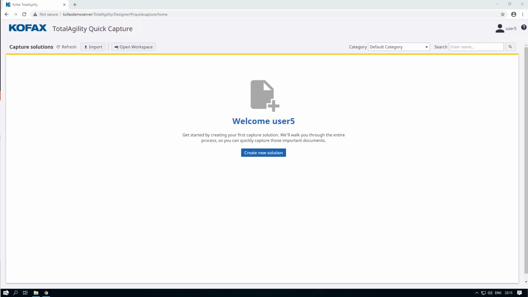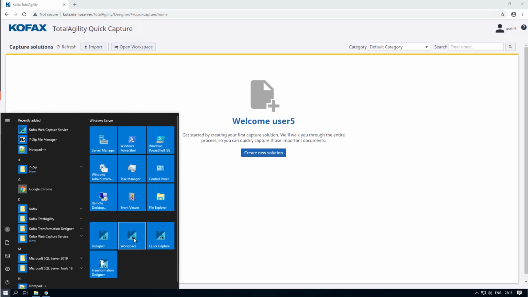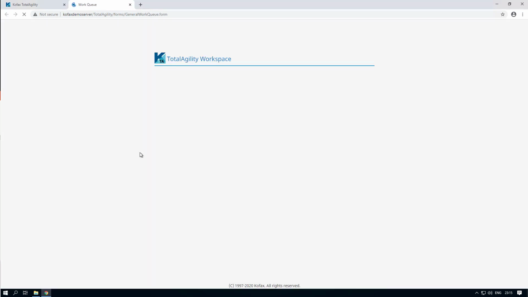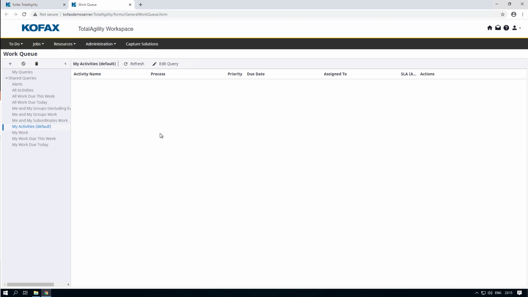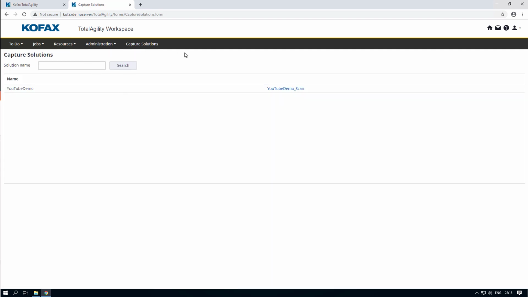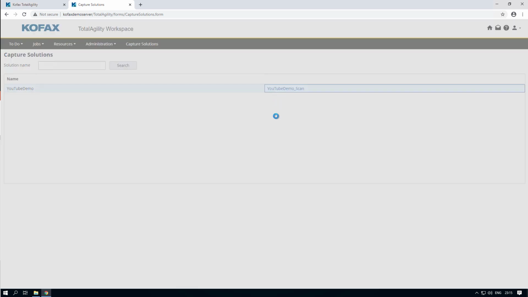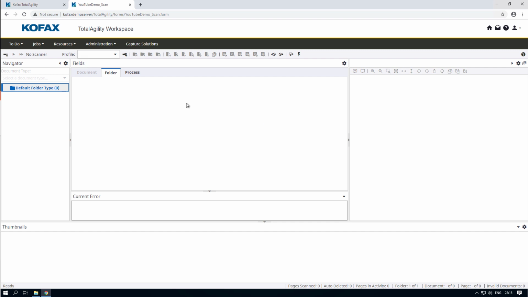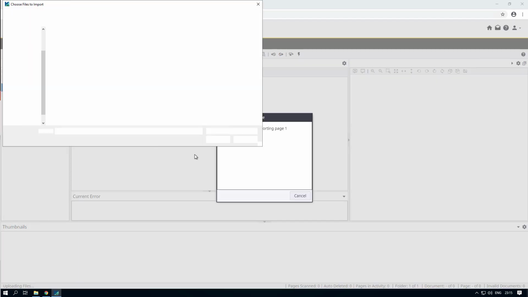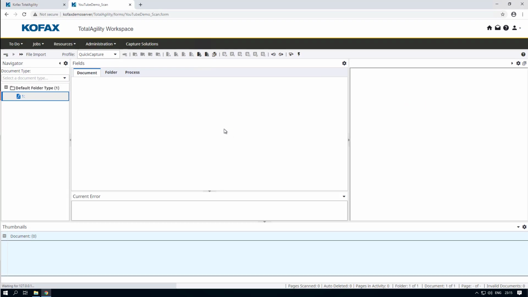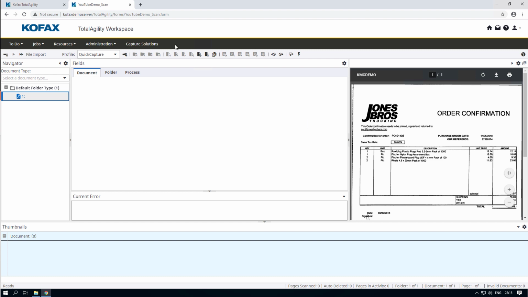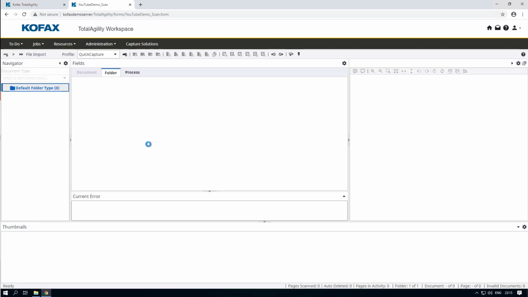So what I'm then going to do is open the workspace and submit another sales order confirmation that I have to this system. So the capture solution, now we have a form there for the YouTube demo. Just click that and I can just run the import. So I'm going to import this sales order and I'm going to create a job for that.